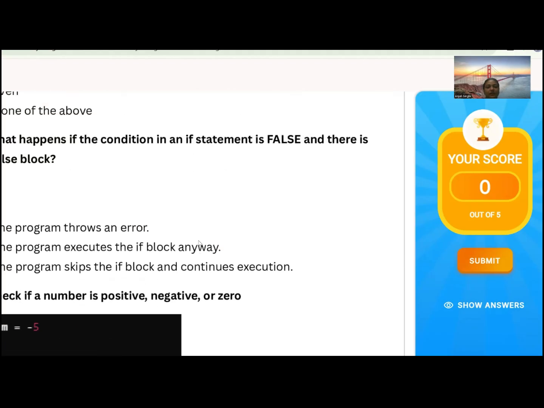If there is no else statement, only an if statement, the program skips the if block and continues execution. So it is not mandatory that with the if block you will have the else block. You can keep the else block, but not necessarily. If can be standalone also. If the if condition is false, it will not execute the statements inside the if and continues with the rest of the statements after the if.